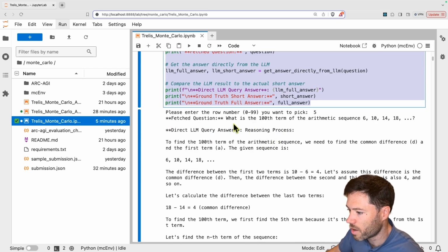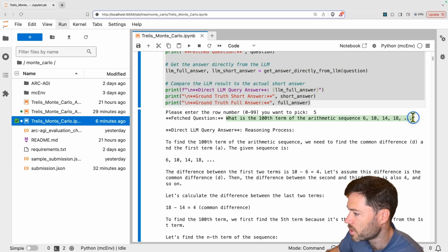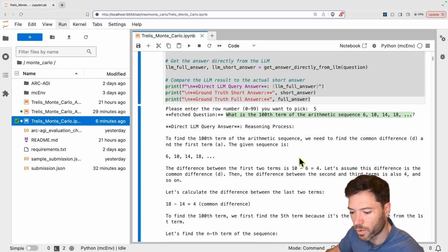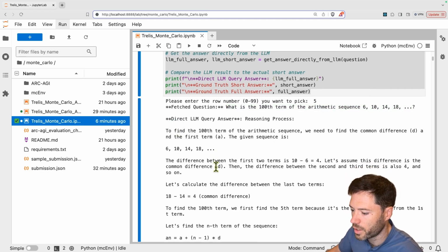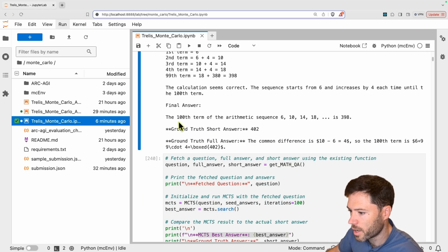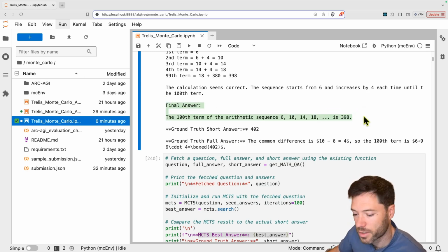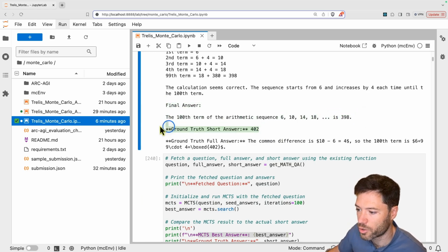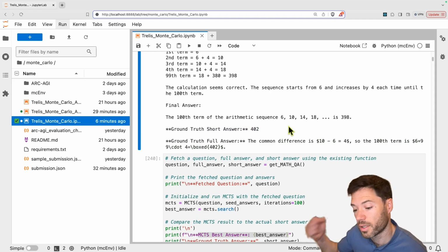And the question we have is, what is the 100th term of the arithmetic sequence here? 6, 10, 14, 18. And the correct answer to this is 402, by the way. So I'm querying the LLM, getting the answer, and the final answer the LLM projects is 398, but the ground truth answer is actually 402. So you can see the language model doesn't get it correct here in this case.